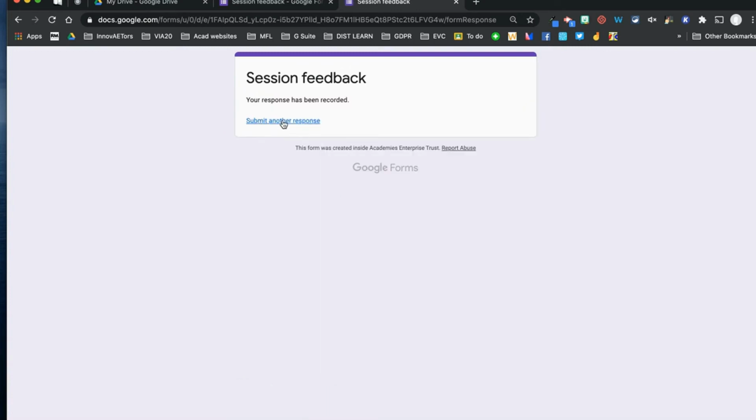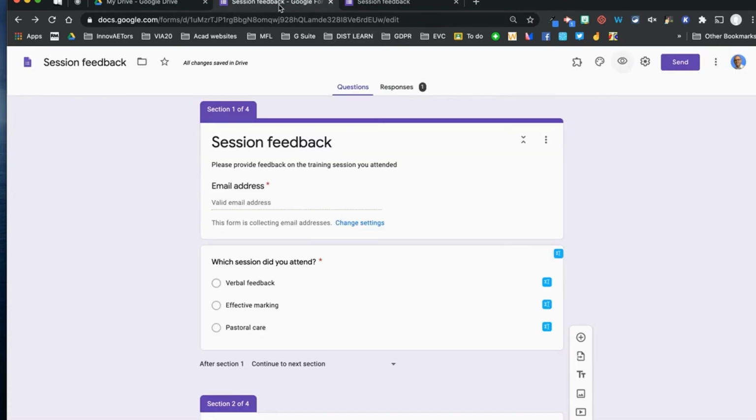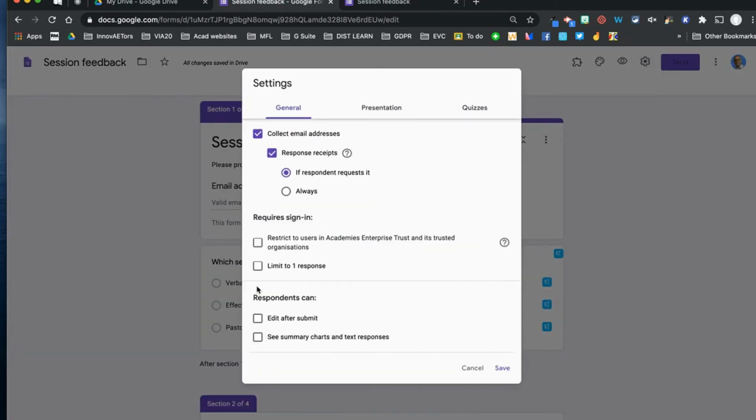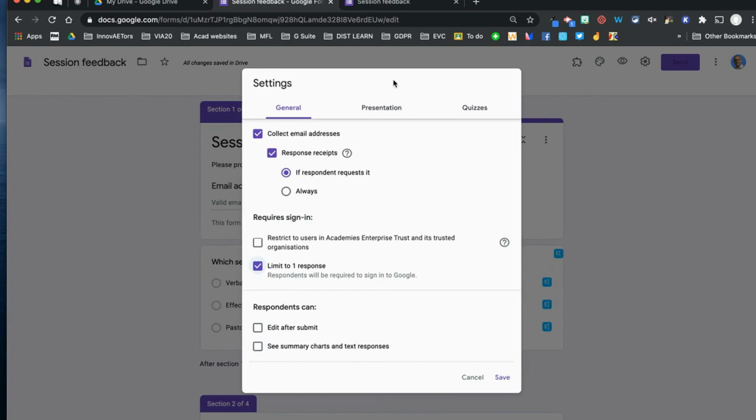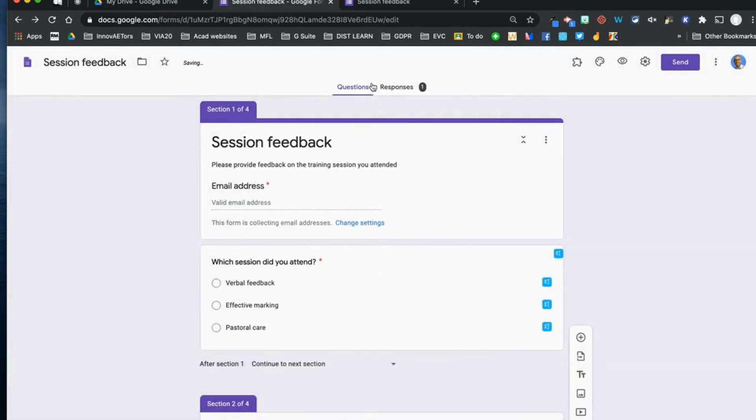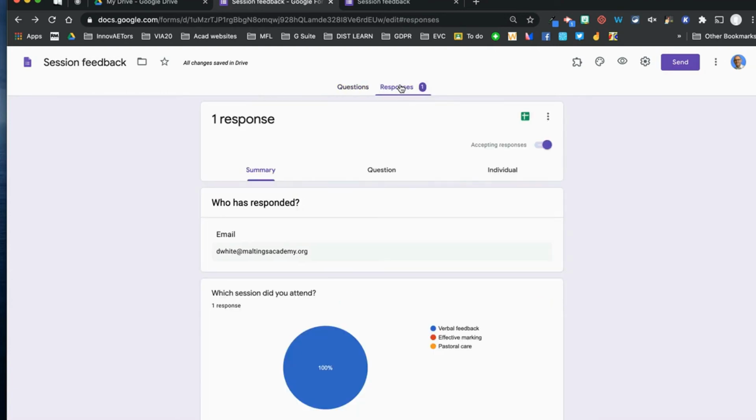Now you can see here that I can submit another response. So I could fill it in again. If I don't want that in the form, as the owner I can come in and change that to limit to one response, and it won't let me complete it again. Okay, that's entirely up to you. So there's my response completed, and we'll see immediately now that it's pulled through and told me that I've got a response. So if I want to view the responses from my participants, I click on responses.